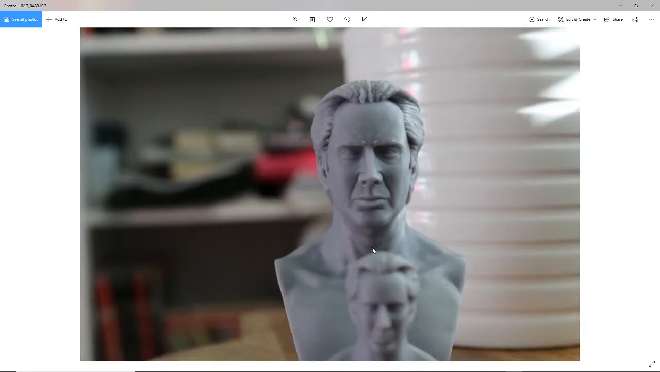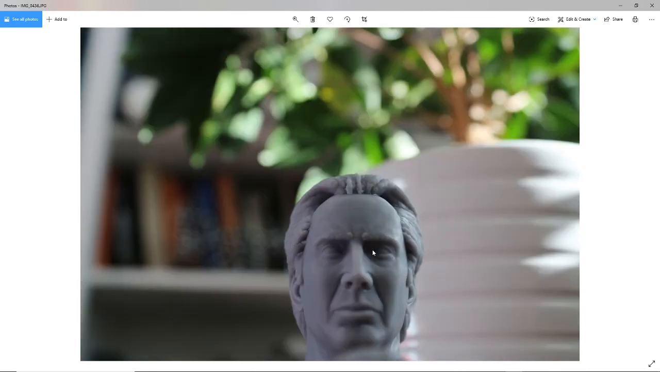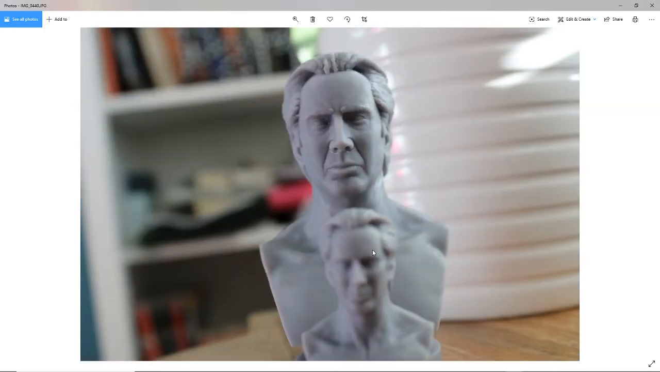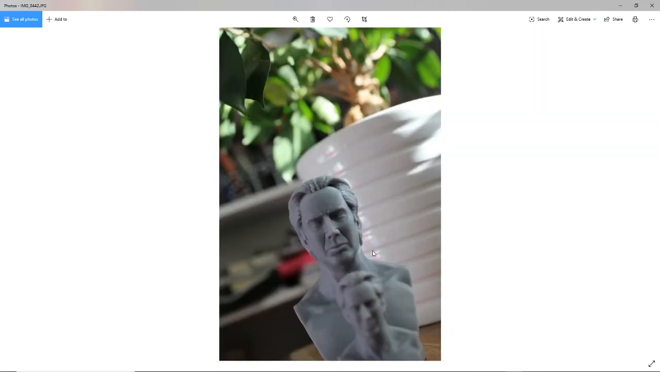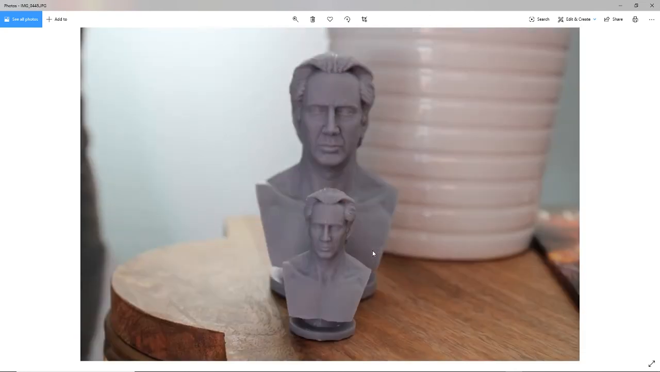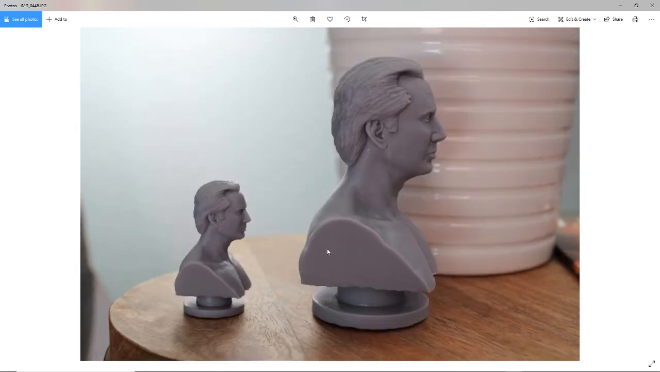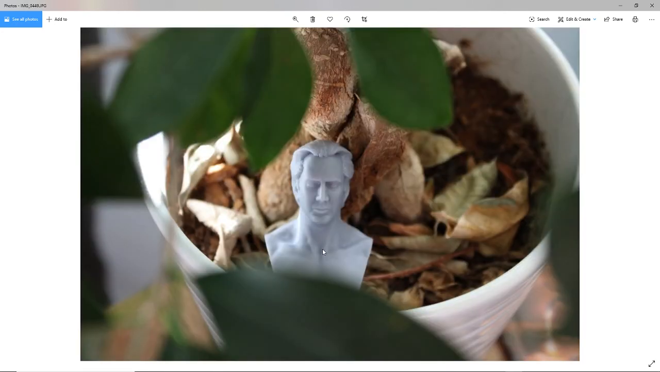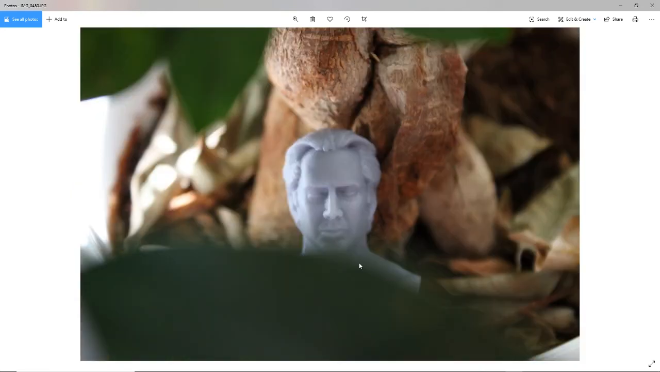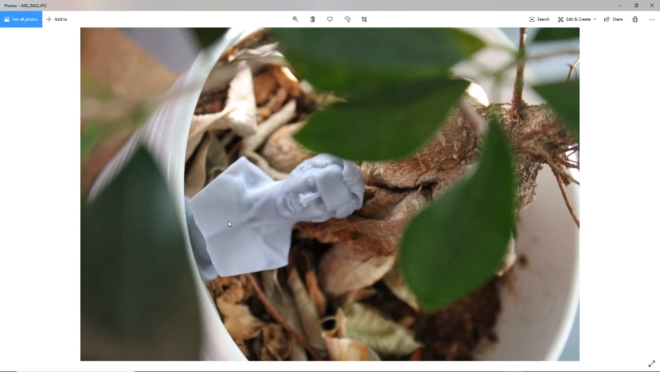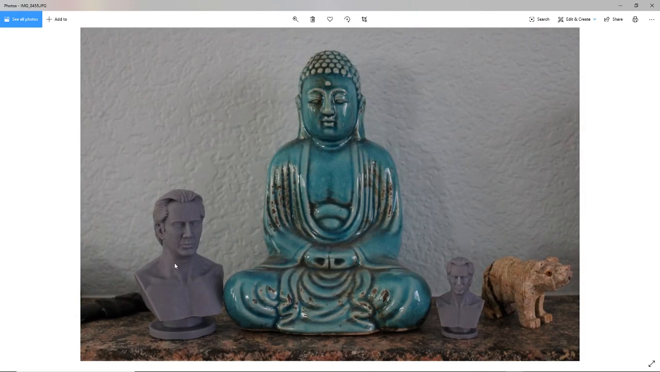Here's some more. Some of these are a little silly. Here's a cage in our little potted plant. Oh, and here he is next to this little Buddha statue that we got at some thrift shop. So that's pretty much it for the pictures.